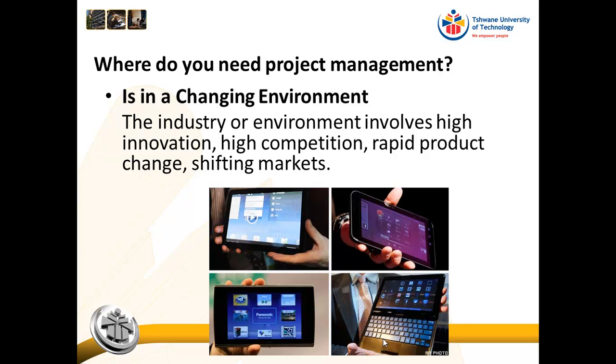So the organizations that work, for example, in the tablet industry, have project teams that work very closely together and make sure that they stay at the bleeding edge and that they stay ahead of the competition. Because if their project is not completed on time, they lose market share. And so that is why we use projects when there is a changing environment.